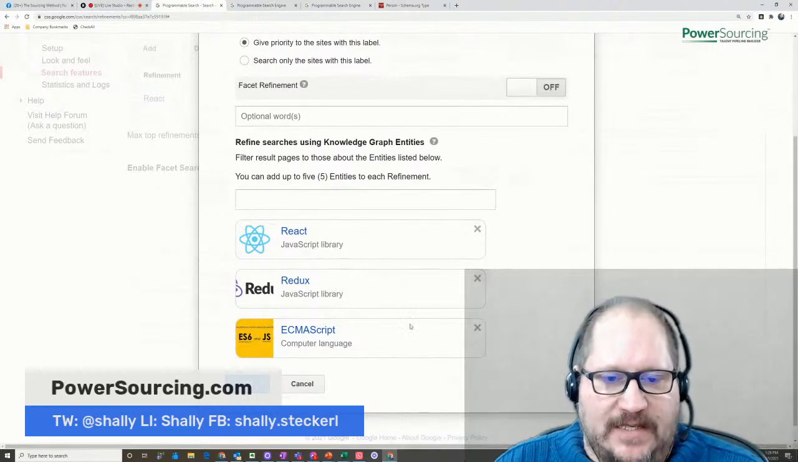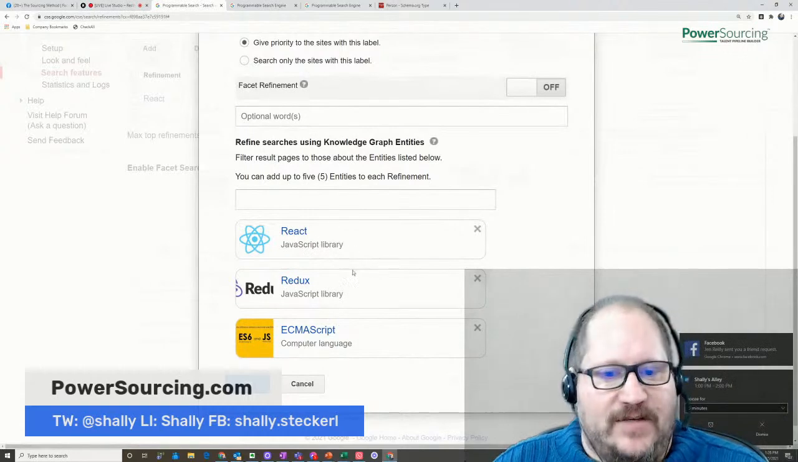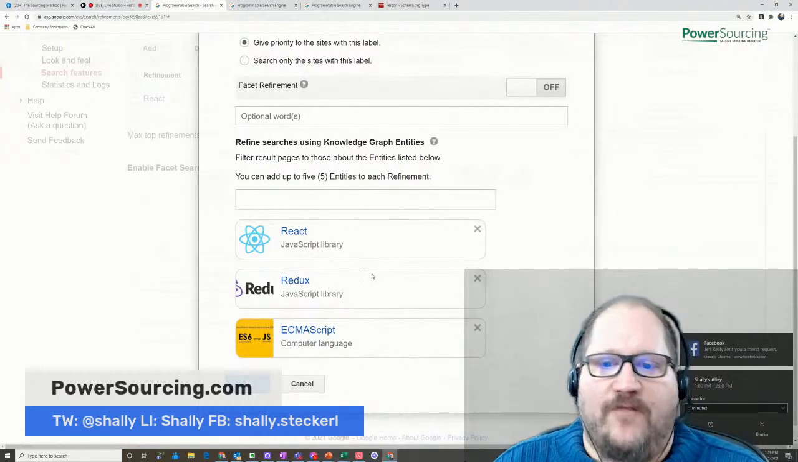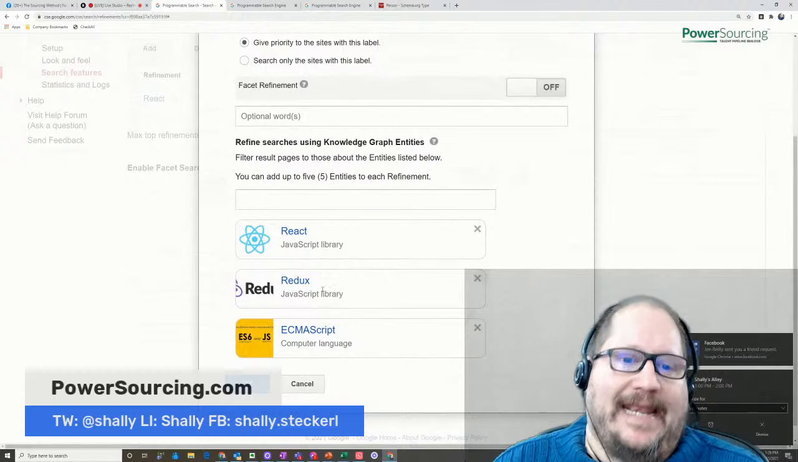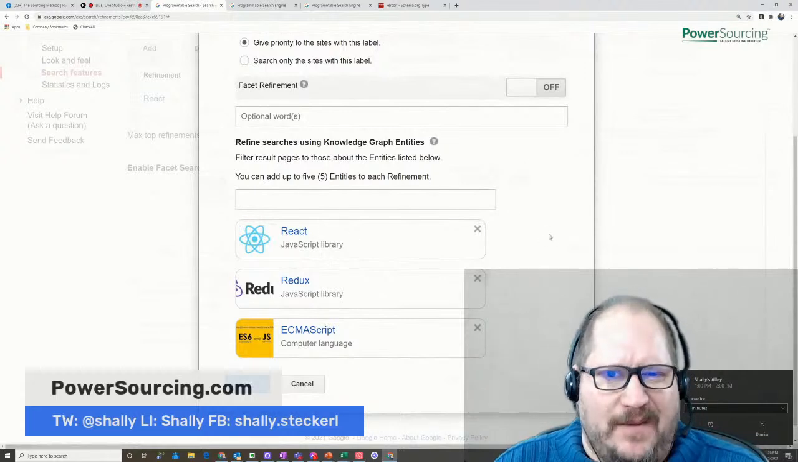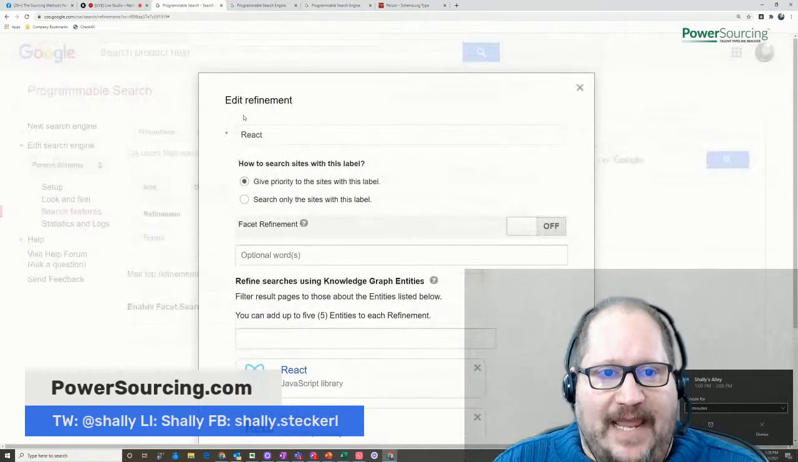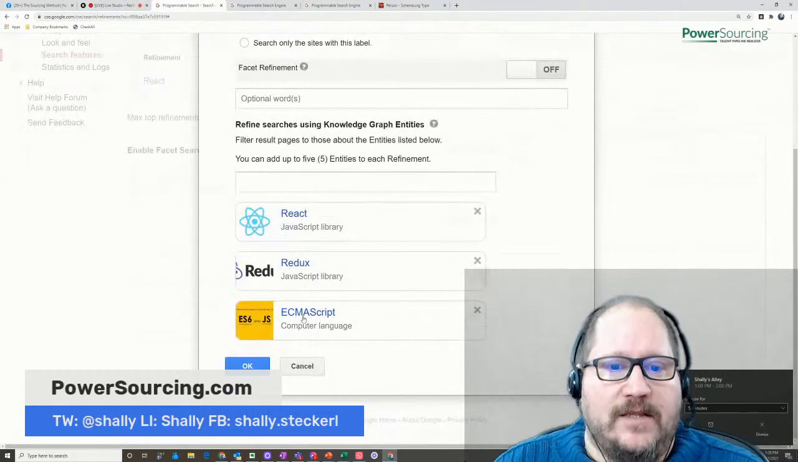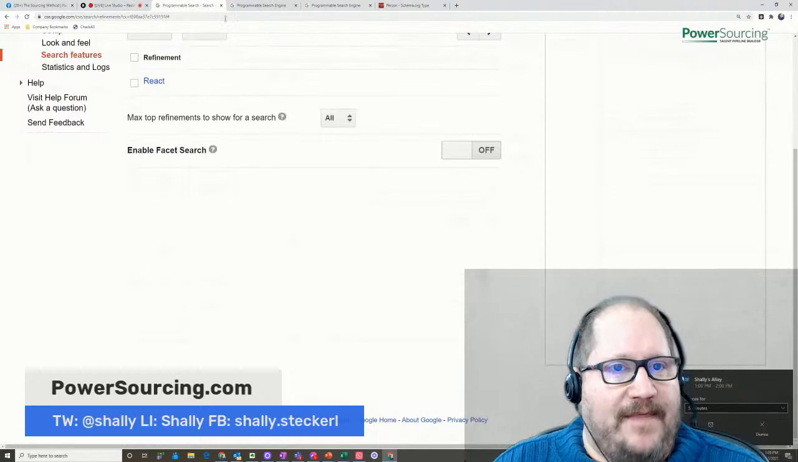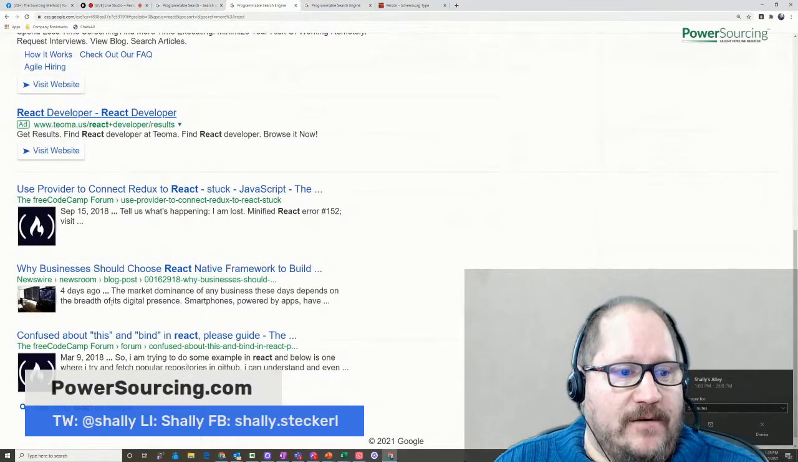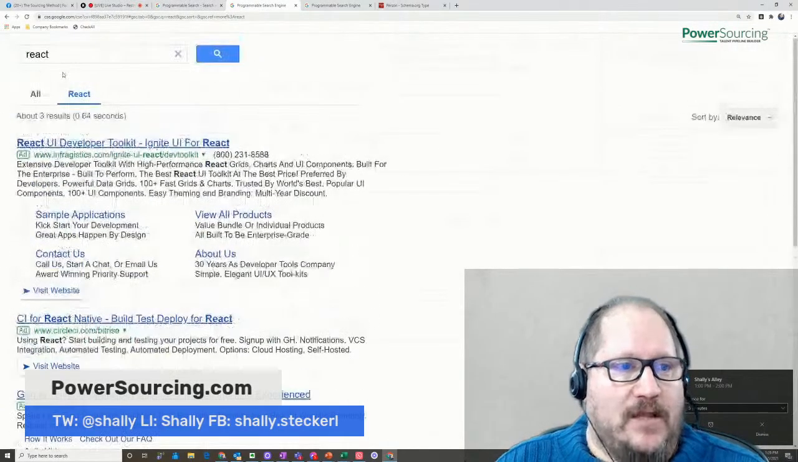For those of you that don't know what this is, just think of it as JavaScript or software tools that are related to React. There's these 3. There's probably more, but these are the 3 that I found. So in this particular case, the refinement is only looking for these 3 elements, and there's not a lot of them out there. So it doesn't bring back a lot of results.